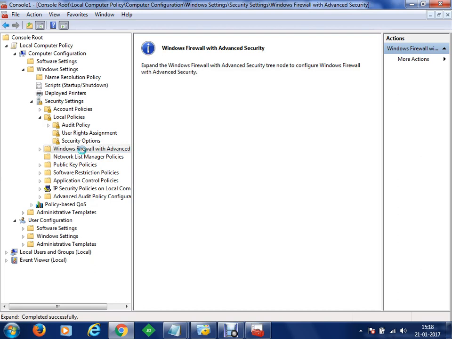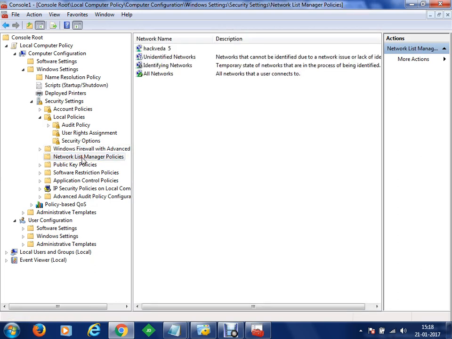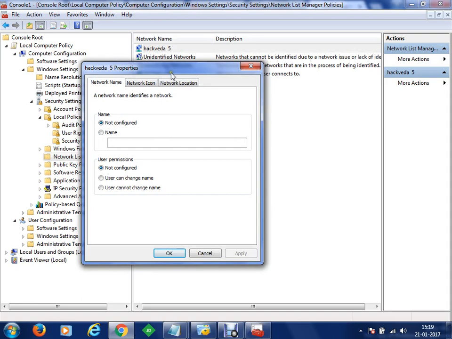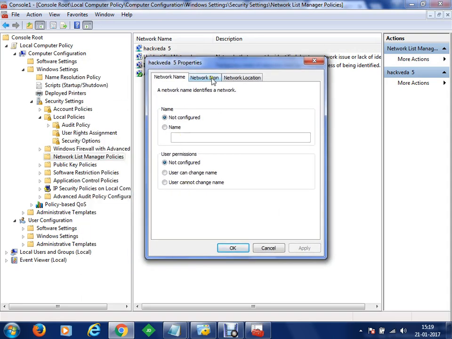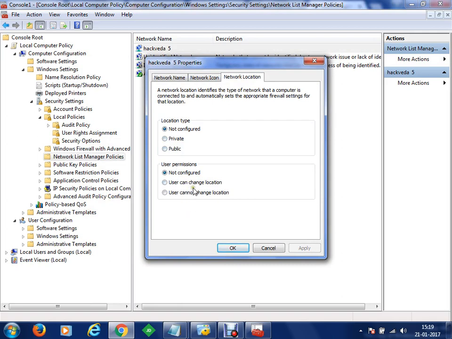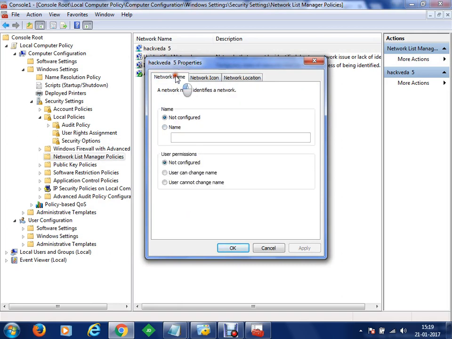Then you have Windows firewalls, you have network list manager policies for all the networks which are available at the moment. So let's say you have a network known as Acqueda 5 at the moment, and in case you want to change the network icon or something, and if you want to change the network location and permissions, you can do that from here. Okay.